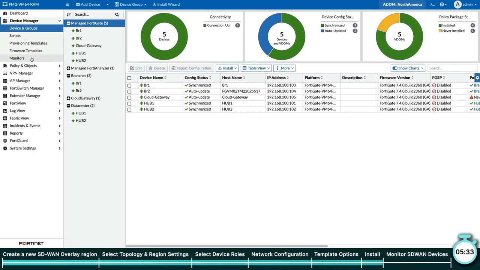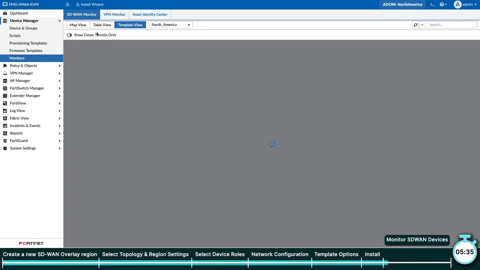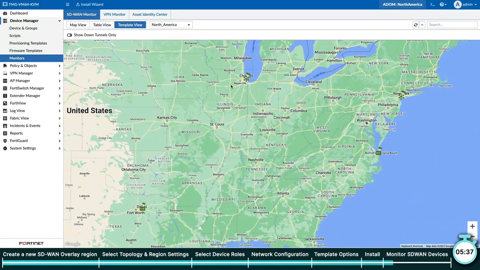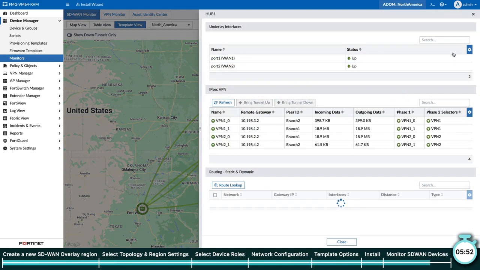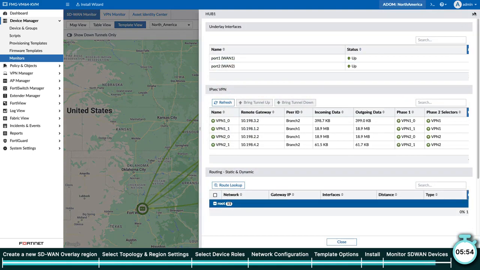Next, we will navigate to the Monitors section under Device Manager. And just like that, you can see that the SD-WAN overlay for our SD-WAN region is now up. From this view, you can click on any FortiGate and pull up key information such as the routing table. In a matter of minutes, we've successfully created an SD-WAN overlay.